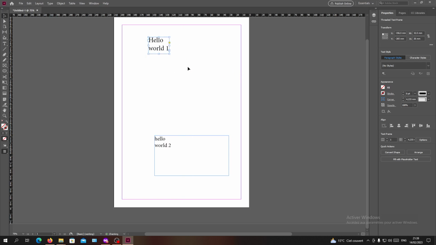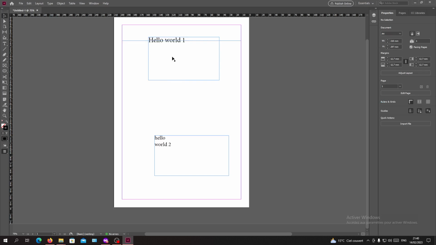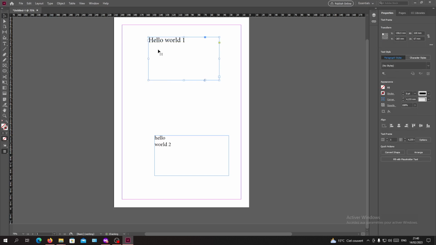If you want to do the reverse, if you want the first text to go down and the second to stay in its place, you will need to click on the second one, click on the top icon and have it like this, and the first text will join the second one.